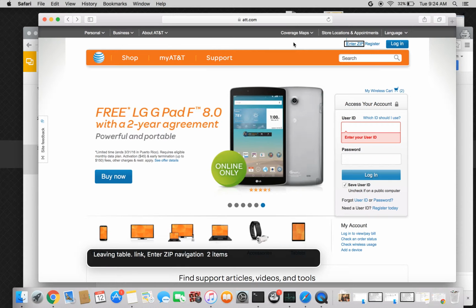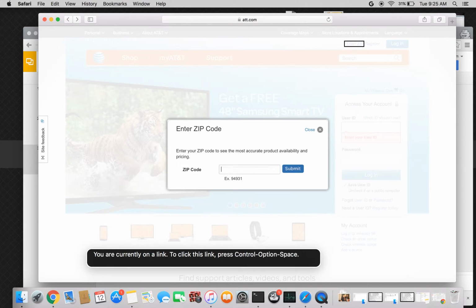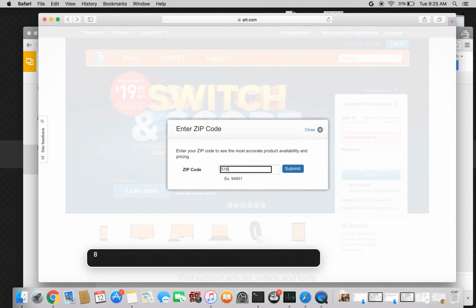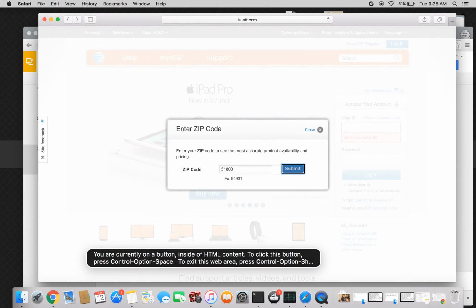Link. Enter ZIP. You are currently on a link. ZIP code. Edit text. You are currently on a text field. Yes, now my focus is on this zip code edit field. Now I will give a wrong input. 5185000. Submit button. You are currently on a button. Now when I submit, it will throw an error message saying this is an invalid zip code. That dynamic error message is not alerted via the screen reader.